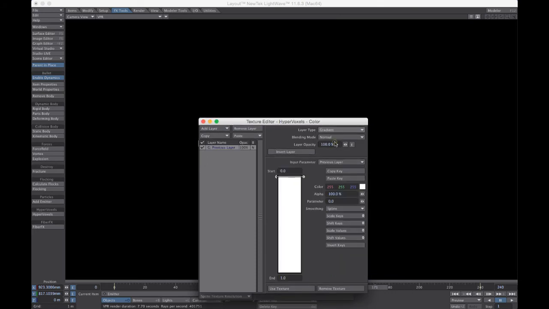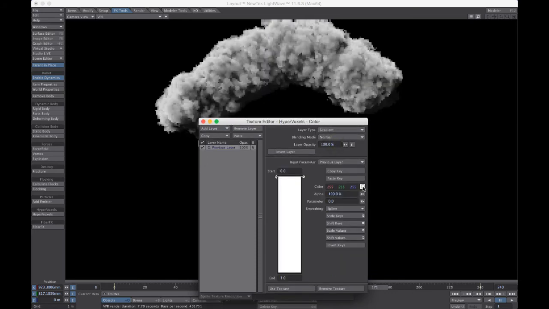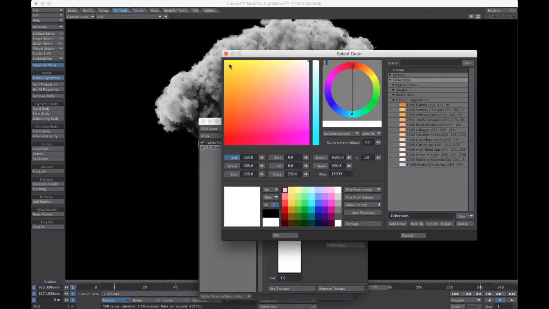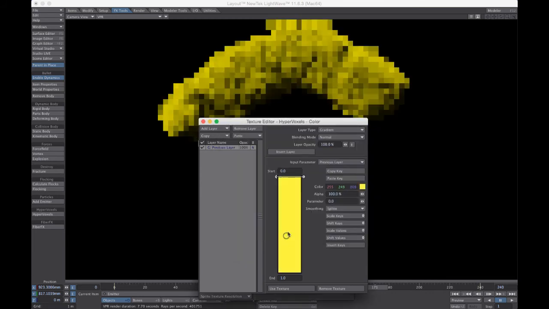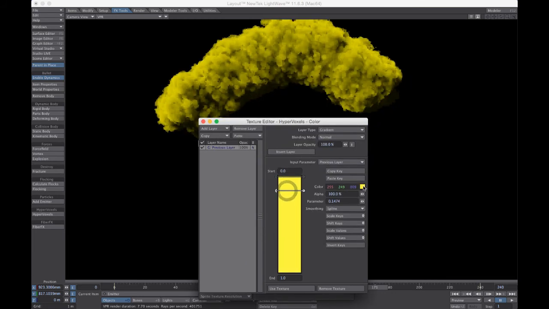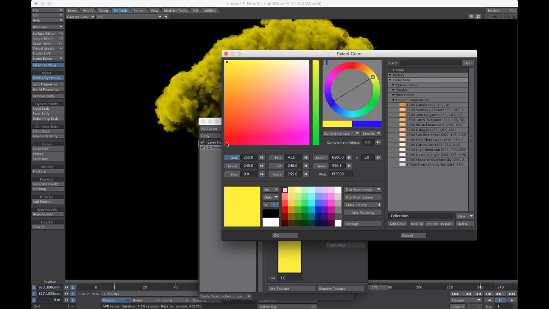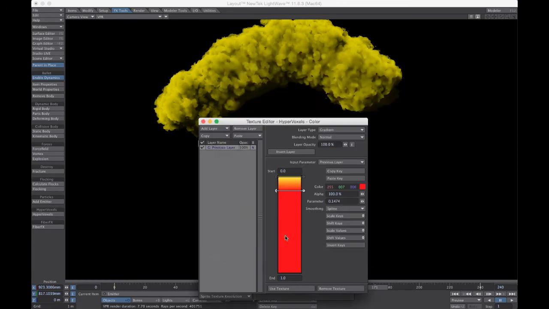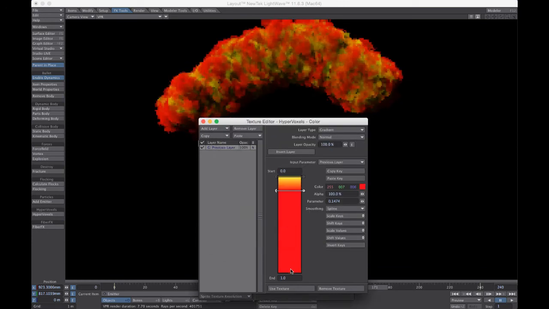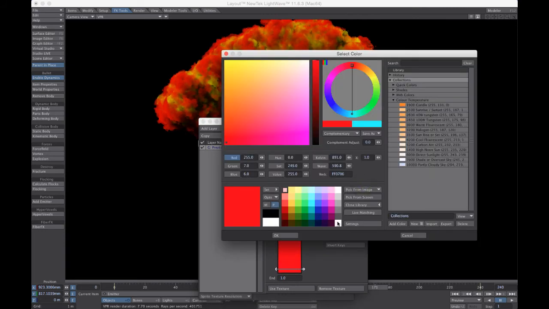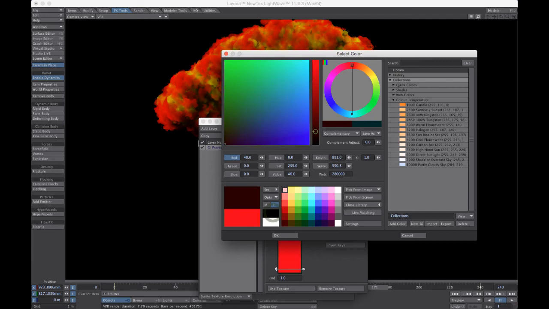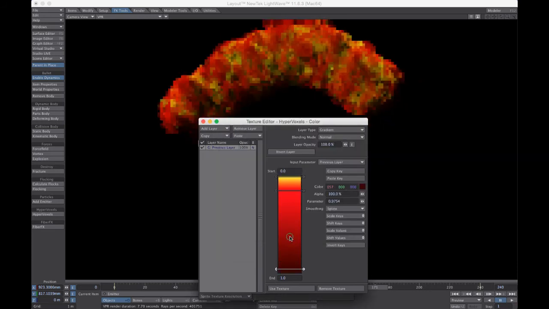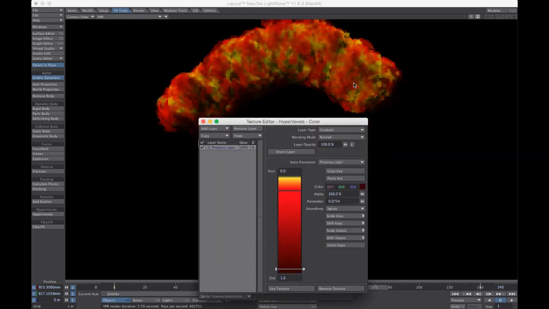gradient. As an interesting use of a gradient, we'll start with something like a bright yellow and then change it to red, and then later on change it to dark gray or black or something like that. Yeah. So you can see that this has just got the colors all mixed up with the previous layer.